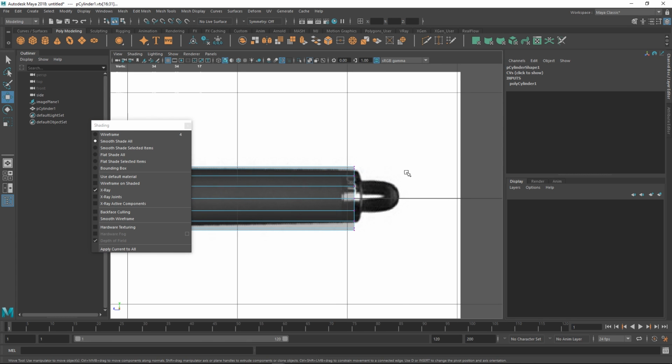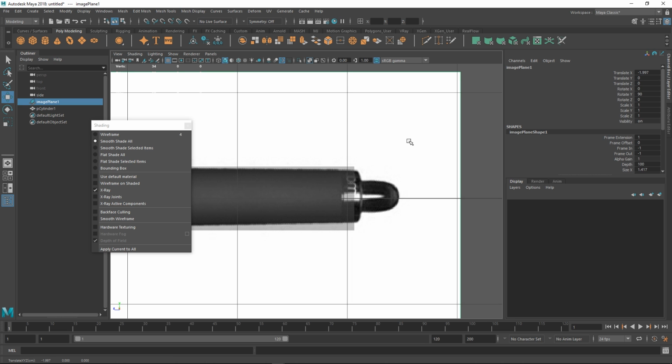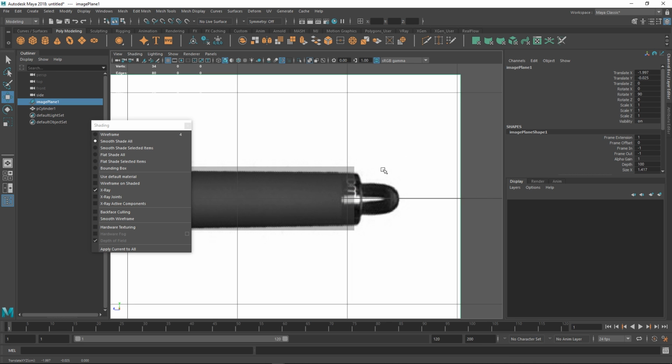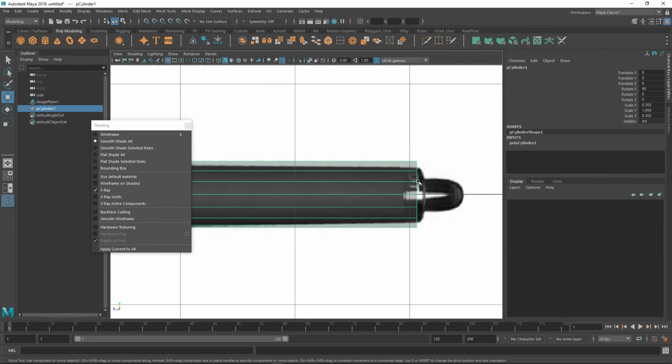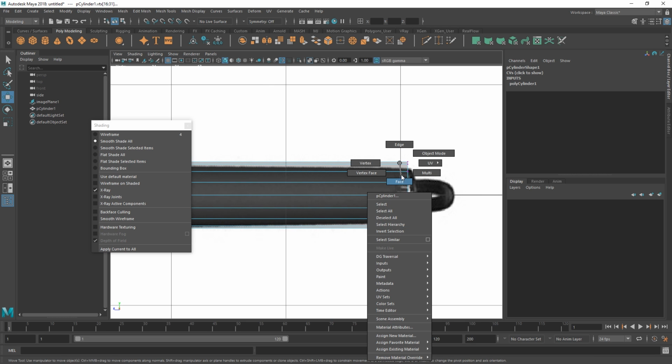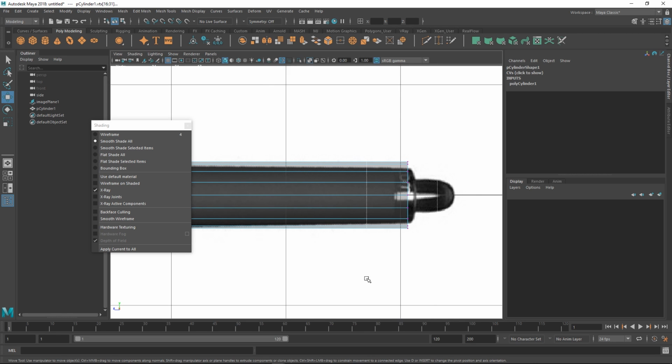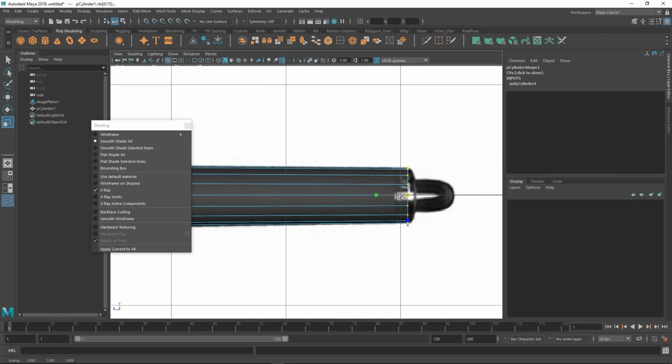We can also just move the image plane down a little bit, just so we can see in the center. And now you can see I didn't actually have to hit the manipulator here. I just shift middle mouse button and just move it in. This makes it a bit easier. So right mouse button and just go to vertex, and then we just scale this down as well. And then we just move it all the way down here.